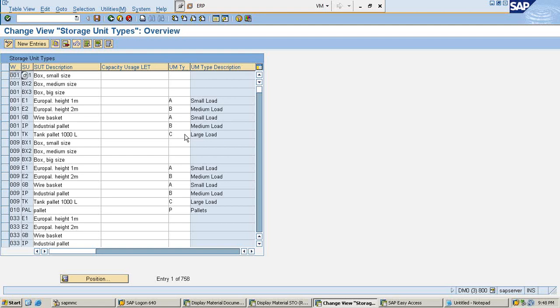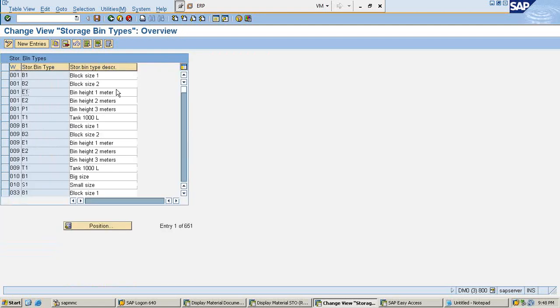See what the definition given here is. The description of this bin type is, it's a bin height with 1 meter. Okay, so it is giving the dimension of the bin. The bin is with a height of 1 meter. So when you procure a 2 meter height box, we cannot fix this in this bin, right? Yes, you are right.